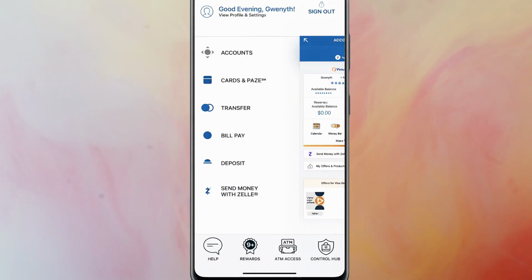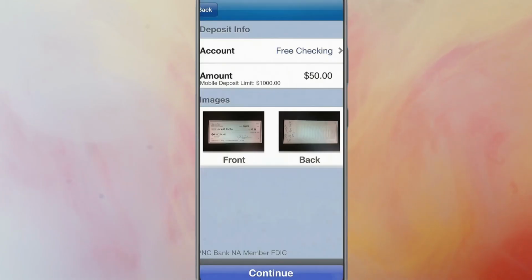Step 2. Open the app and navigate to Deposits. Open the PNC mobile banking app and log in using your user ID and password. From your account dashboard or the More Tools section, tap the Deposit option. Then select the account where you want the funds deposited: checking, savings, or other eligible account.